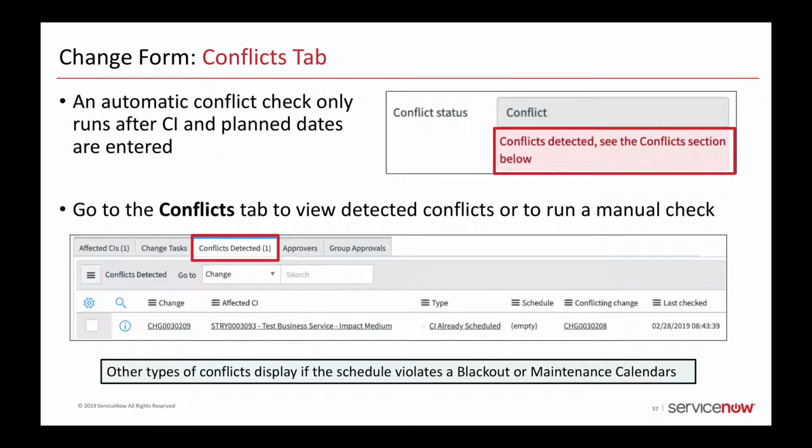In the Conflicts tab, click Check Conflicts to run a manual check. This compares the change schedule and configuration item against existing changes to identify conflicts. Displayed results can help you ensure that the change is, 1. Not scheduled during a blackout time period, 2. Scheduled during an approved maintenance window for the associated CIs.